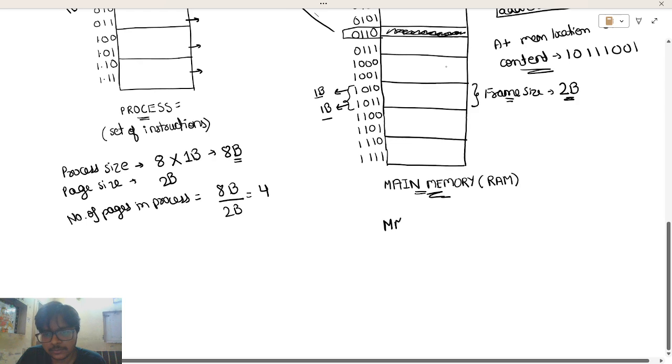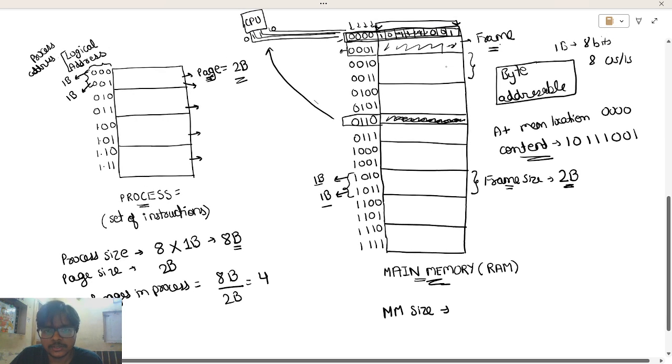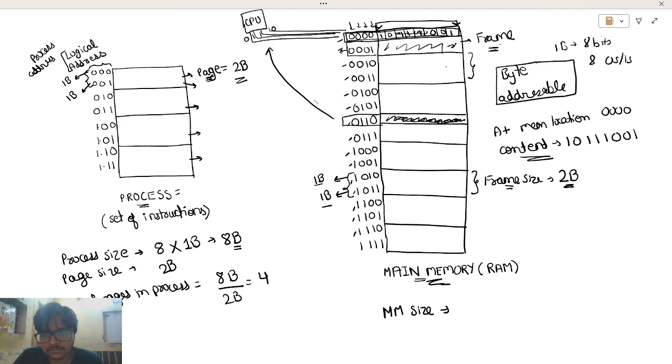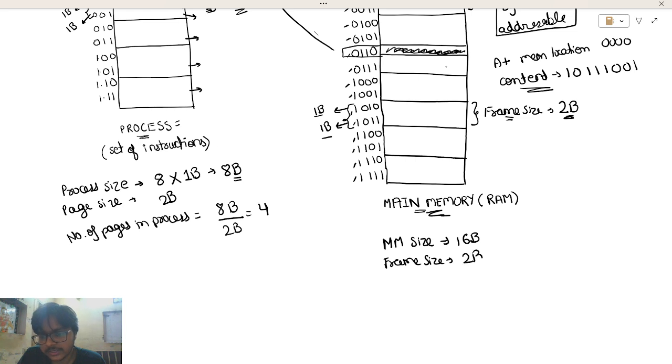And similarly, you can see here, let me show you. So this is your main memory size. So what is your main memory size? So you can see here there are how many addresses in the memory? 1, 2, 3, 4, 5, 6, 7, 8, 9, 10, 11, 12, 13, 14, 15, 16. So 16 bytes. Okay, 16 bytes is the main memory size. And the frame size is what? Frame size is also 2 bytes.